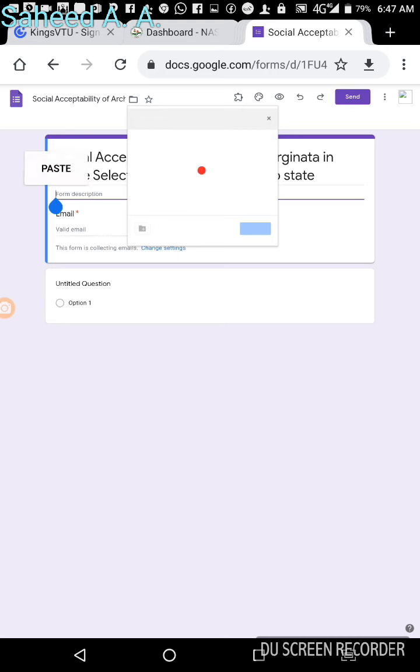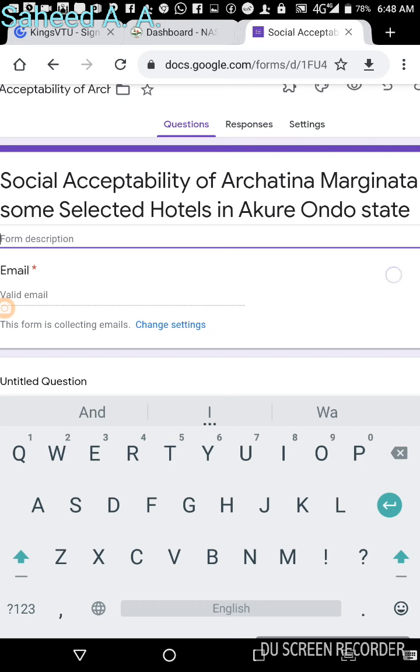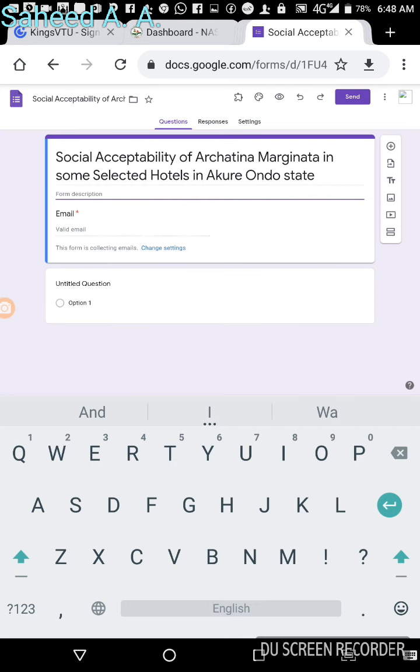And now at the description, let me cancel this. At the form description, you cannot just say you want to collect information from somebody without explaining what the data is for, and that is where the description comes in. Our form is social acceptability of Ketina Marginata in some selected hotels in Ondo State. As the one structuring the questionnaire, you need to let your respondent know what this questionnaire is for.